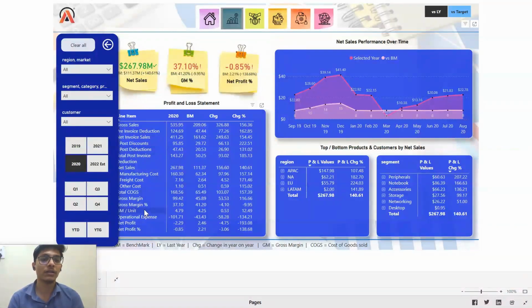We can divide the gross margin by that unit, and we'll get the total gross margin per unit. Then we have some operational expenses, which is nothing but the promotional expenses or the advertisement expenses. If we deduct these operational expenses from the gross margin, we'll get the net profit. Net profit percentage is simply net profit divided by net sales of this product. So this we got a net profit percentage.